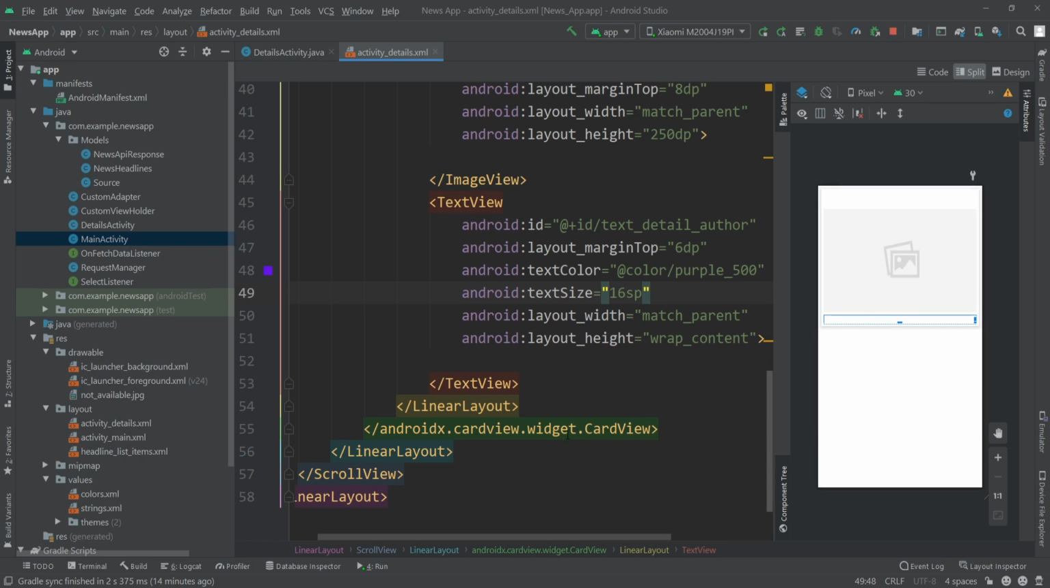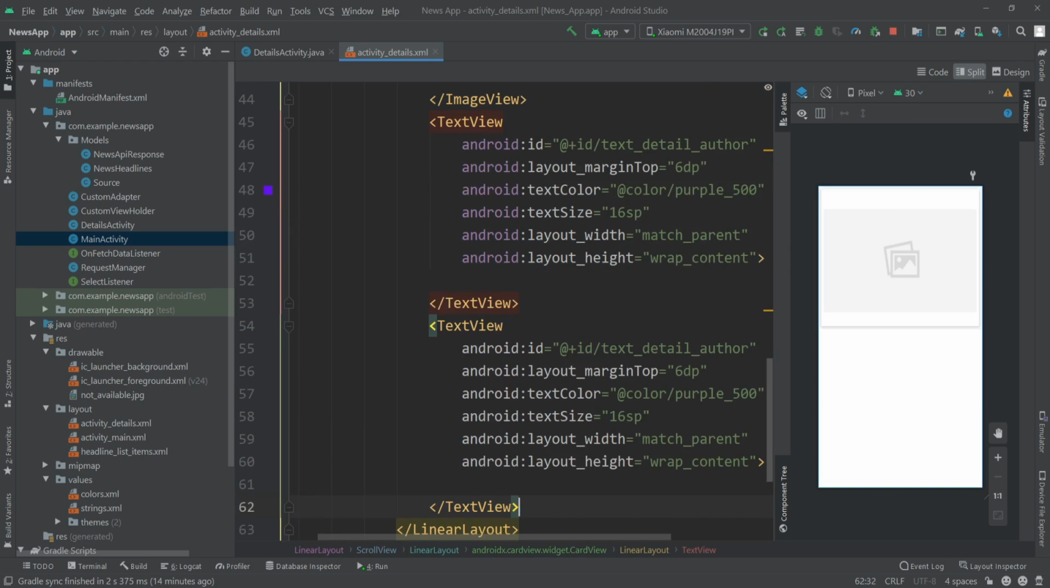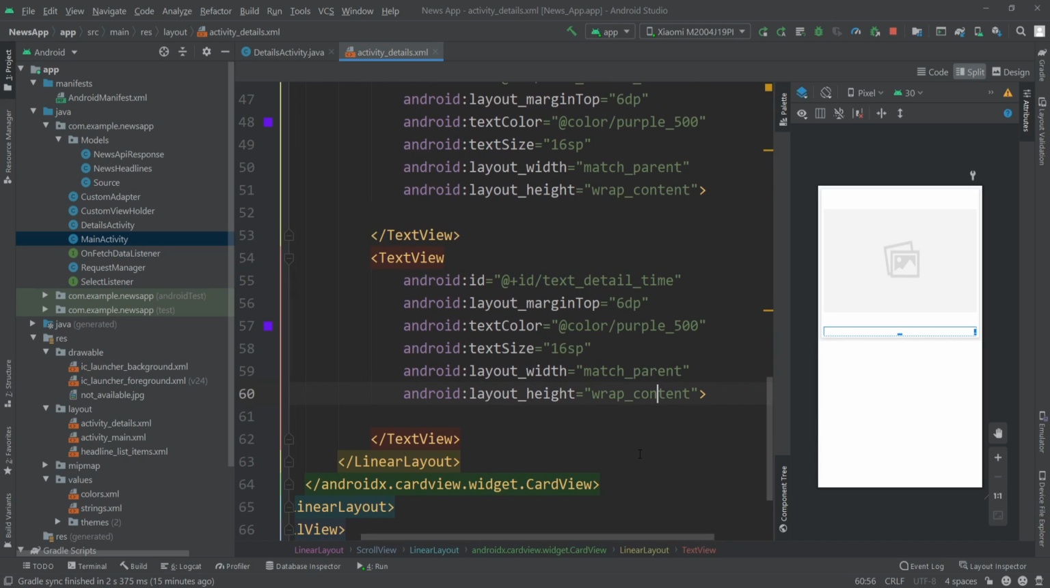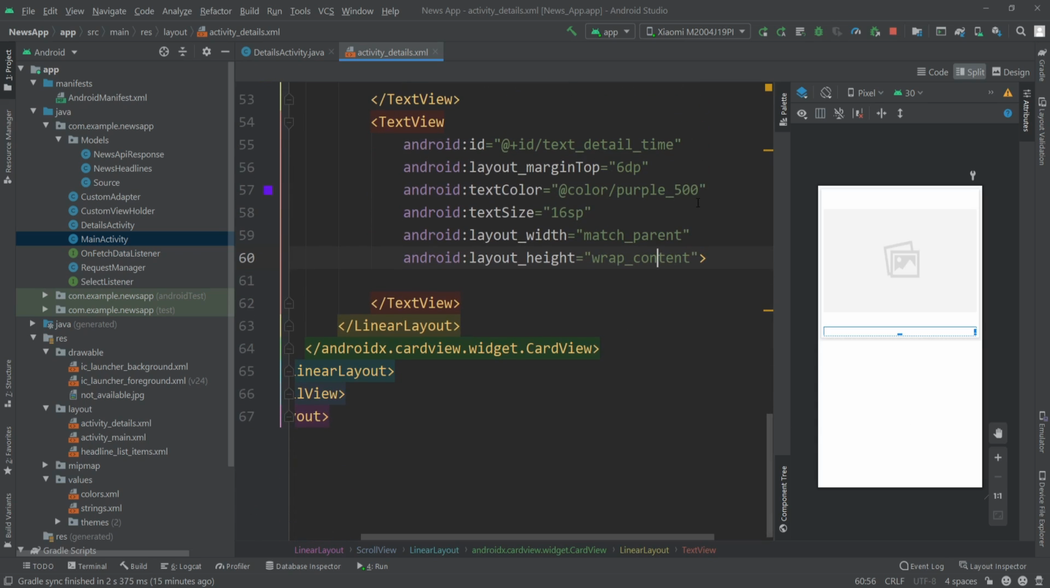Alright, so now similarly I'll just copy this text view again under this, and this time I'll set the ID of this to text_details_time. And here I'll show the publishing time of that news. Okay, let's change the color of these to color black again.